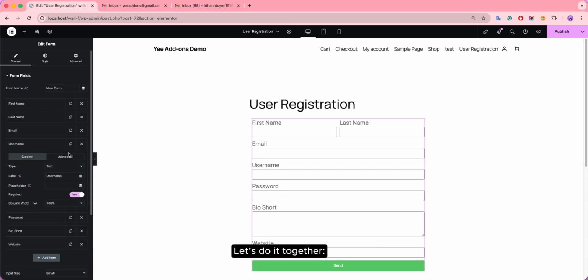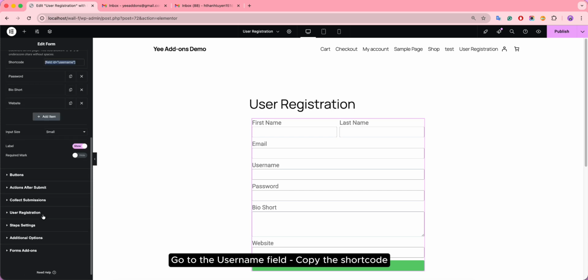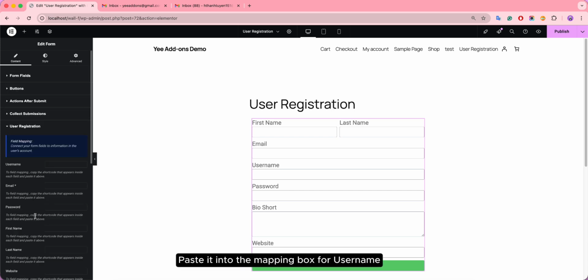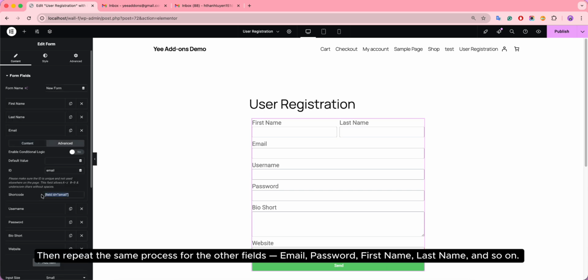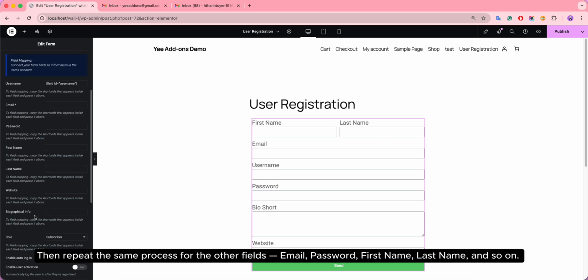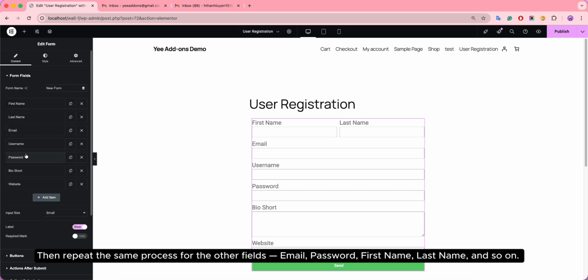Let's do it together. Go to the username field. Copy the shortcode, paste it into the mapping box for username. Then repeat the same process for the other fields: email, password, first name and last name, and so on.